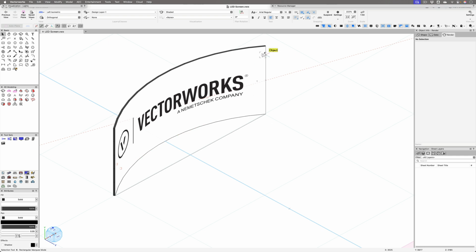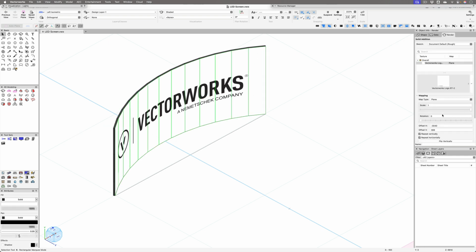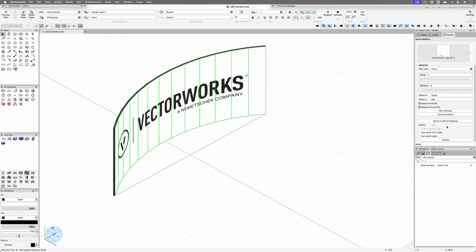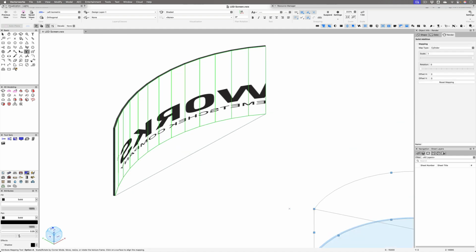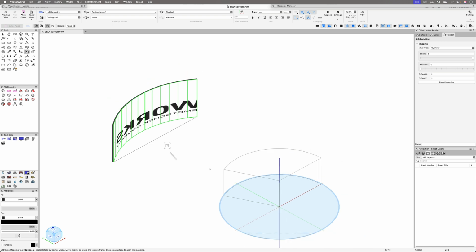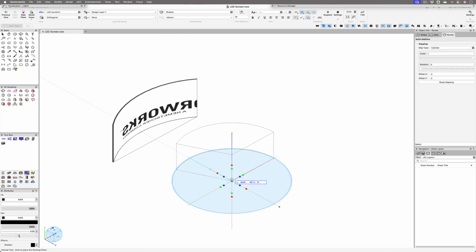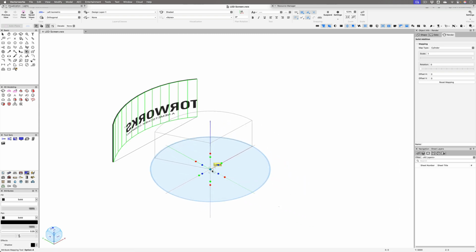So what you could probably try is a cylindrical mapping type. So I'm going to change that to cylinder. Okay, not helpful at the moment. If I press the attribute mapping tool, you can see that that's the origin of the mapping at the moment, and I'm just going to move that to my locus just there.